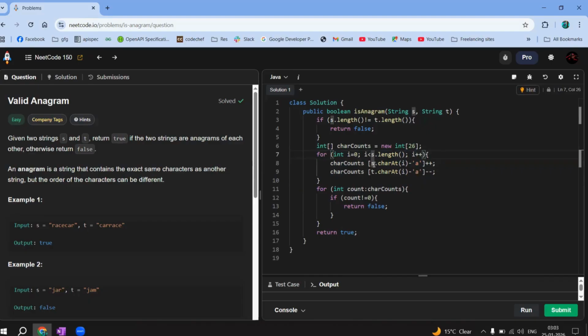Then, whenever I get a character for the S string, I will increment, and for the T string, whenever I get any character, I will decrement. Next, I will check the count of each character. If the count in the array is not 0 for any character, then we will simply return false, and if not, then we will simply return true.